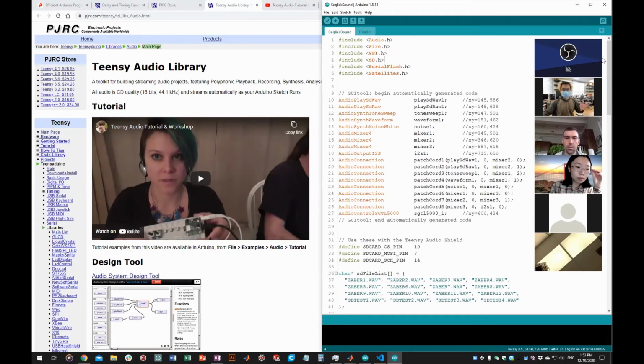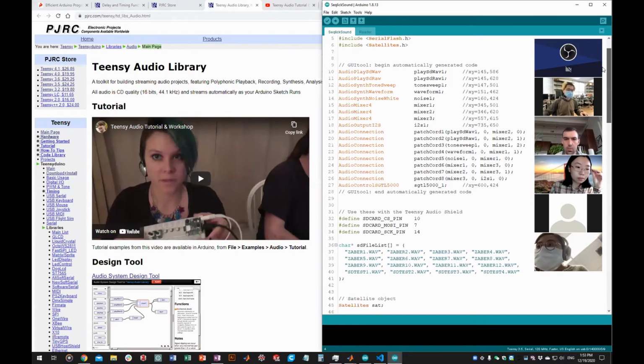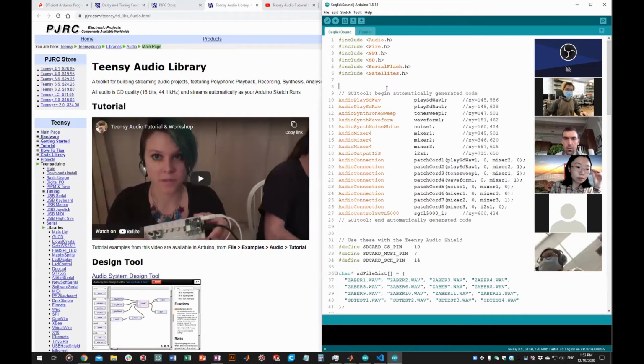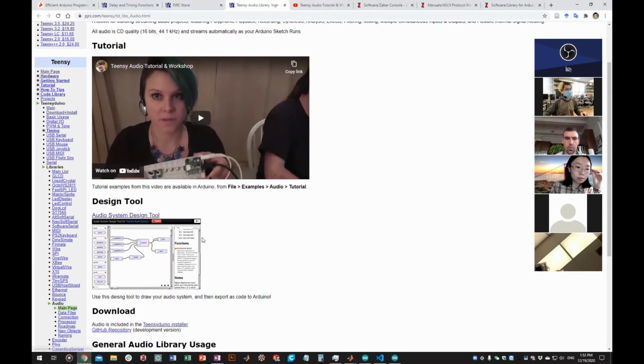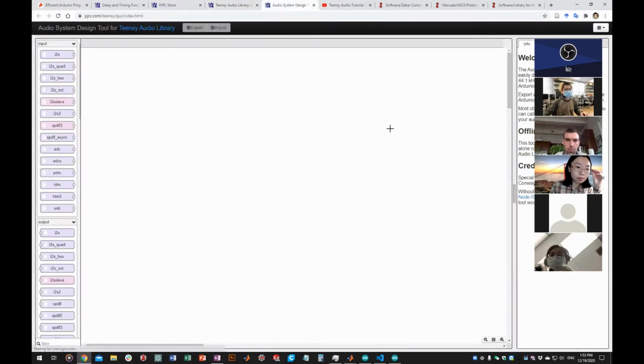Okay, so this is a finished code. I don't want to go into it here because that's not how we write code, or maybe in this case I have to put quotes on the word "write." On this page, Teensy Audio Library, there's a design tool, and I will open the design tool in a new tab.